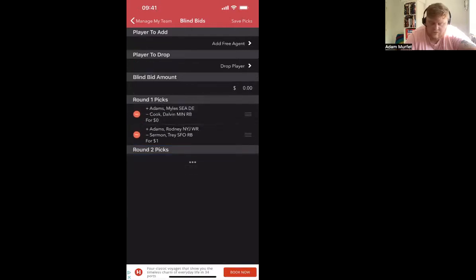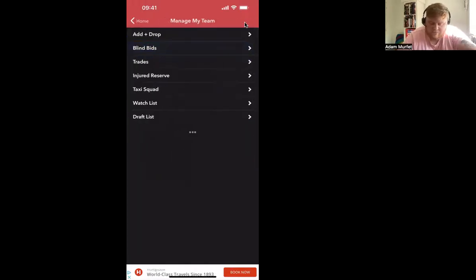and then I can change the order of these. So it's just literally where those lines are. I can literally pull up, pull down. So it's pretty straightforward. And then you hit the save picks at the very top there next to where it says blind bids. I'm not going to do that, obviously, but there's an example there.